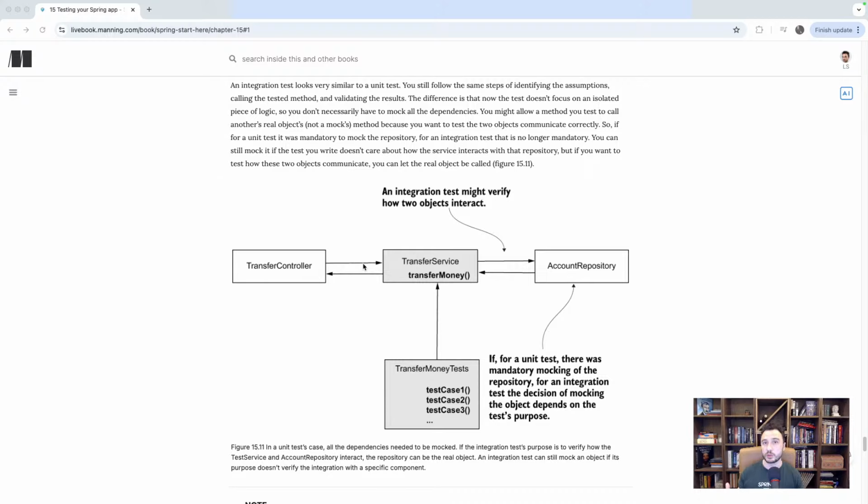That's a very important question you have to ask, and in order to be able to answer it, there is only one way: an integration test. So we design Spring integration tests especially for this purpose.